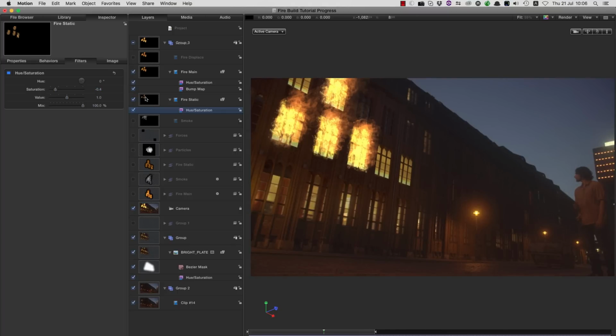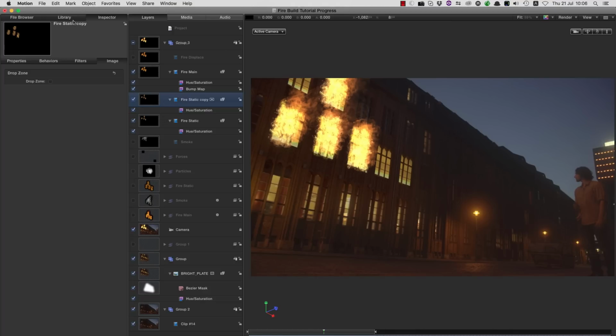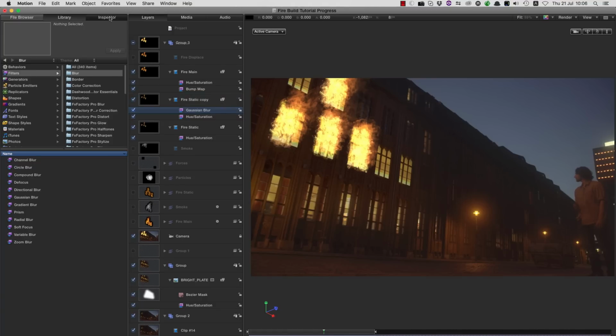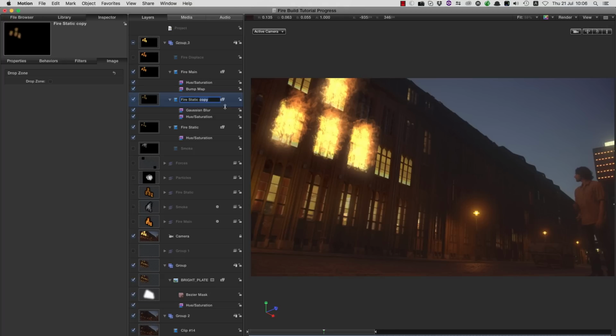Next, what I'd like to do is to take static and duplicate it. So right click, duplicate, and I'm going to come over to the library and I'm going to look for filters, blur, and I'm going to add Gaussian blur to that static. Come over to the inspector and let's set the amount to 150. And now you can probably see what that's done. That's created a nice glow there. So let's call that fire static glow inner.